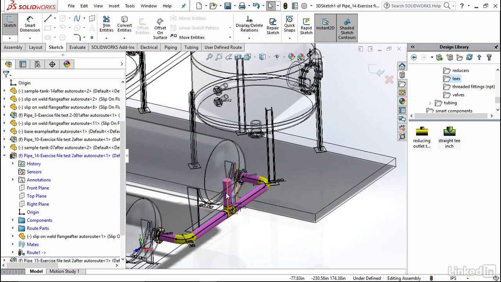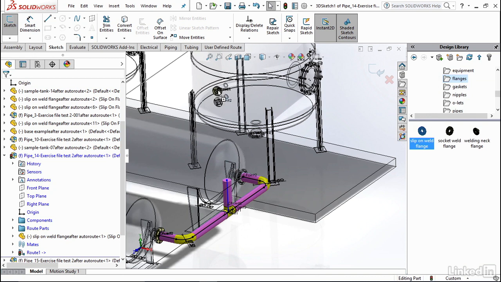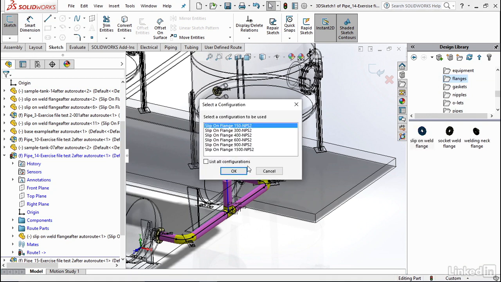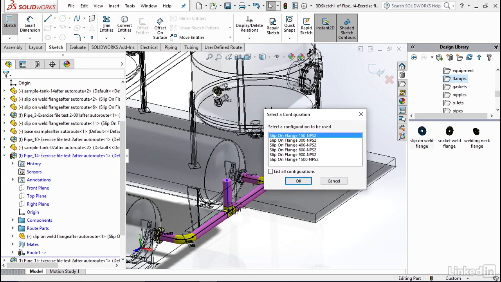To be able to do that, we need to add a flange to another area. So I'm going to go up and select our flange again. Click and drag it over onto the tank up here. After it's dropped, I'll click OK. And note this time, this is actually going to be a different size pipe that we're connecting. So we're going to have to add a reducer to connect these two areas of pipe.